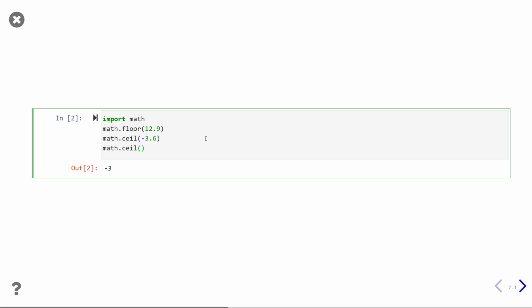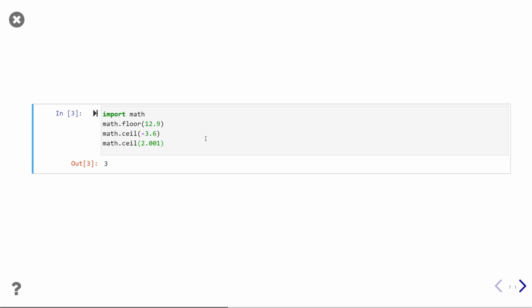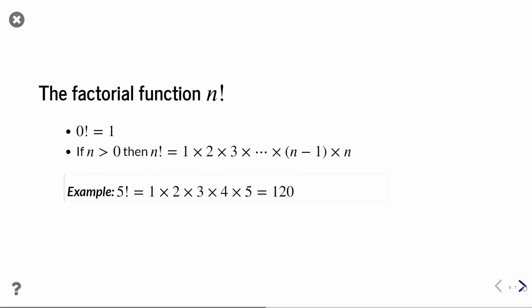Here's a function that we're going to get to know extremely well in Module 4. It's called the factorial function. This is a function from the natural numbers to the natural numbers defined like this.